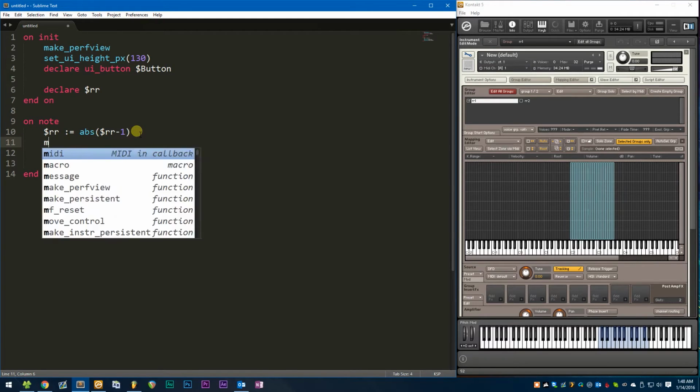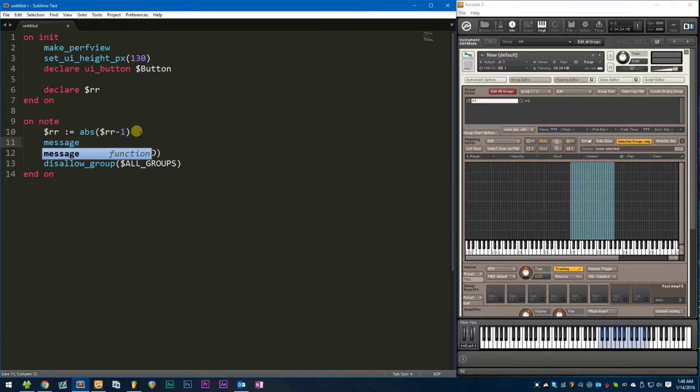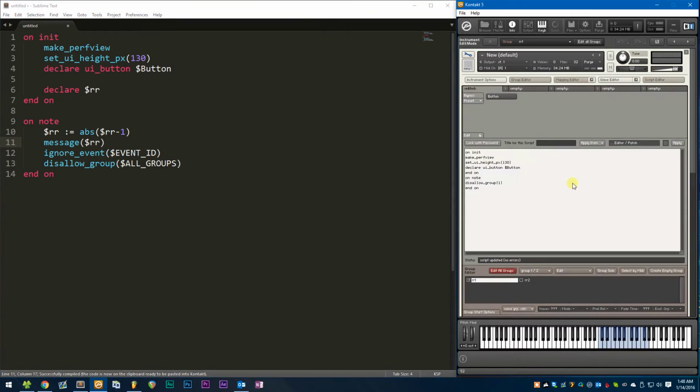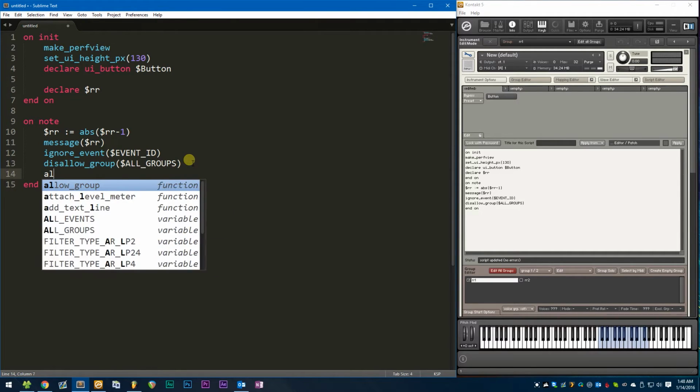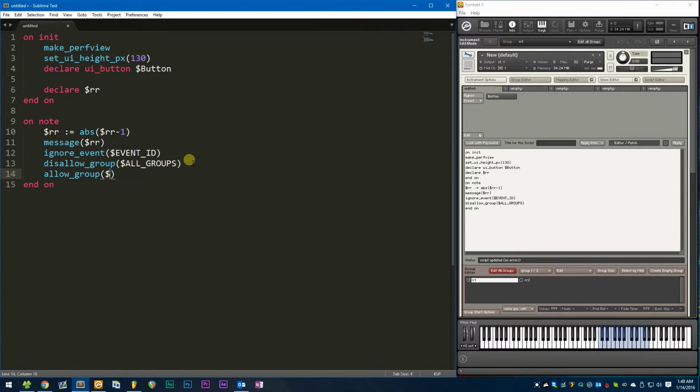And in order to demonstrate that, let's use the message function again, and this time we're just going to message round robin. Compile that, paste it into the script editor. Now every time we play a note, 1, 0, 1, 0, 1. Perfect. Now all we need to do is enable a group based on this variable. So we've disallowed all of our groups. Now all we need to do is say allow group round robin. So when we hit a key, first it'll allow group 0. When we hit another key, it'll allow group 1.